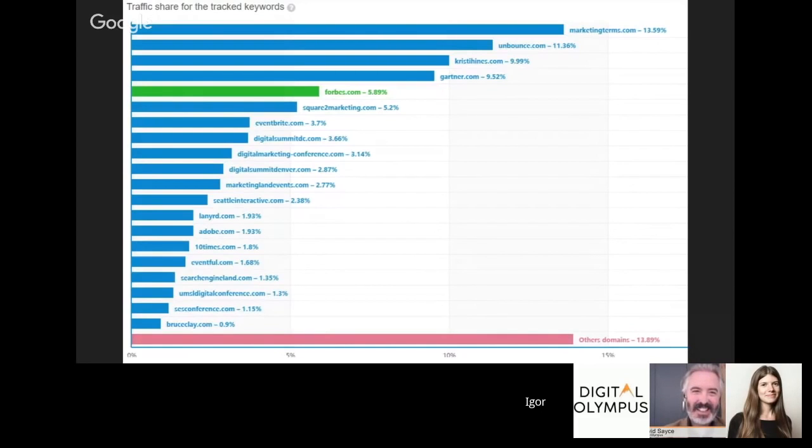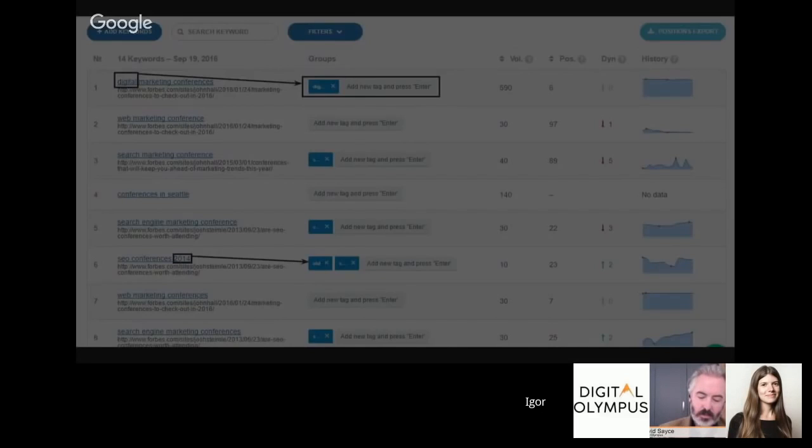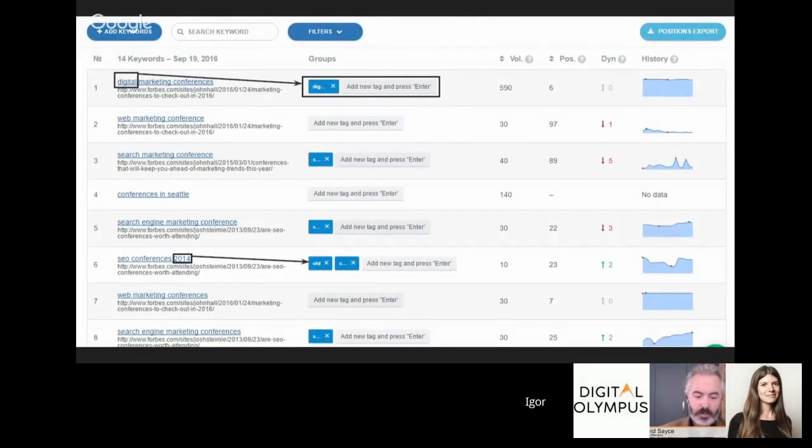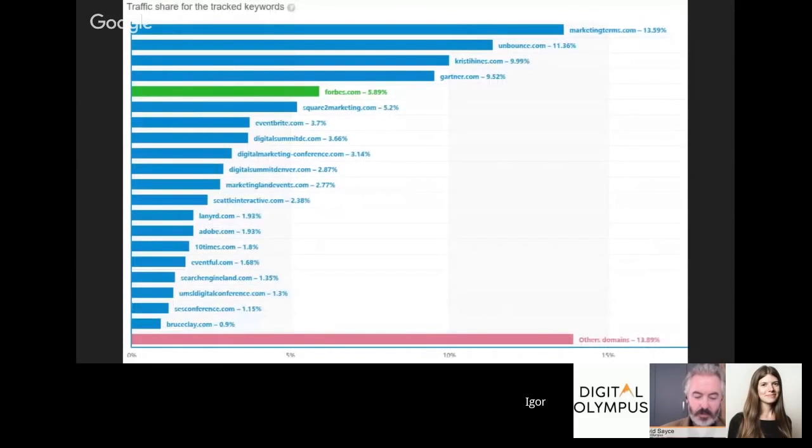Because you can compare your own visibility to the visibility of other websites within this one system, and that will be adequate data. So right here we see that for these keywords, Forbes.com is listed 5th in terms of the market share. Considering their positions and search volumes, Forbes.com takes almost 6% of the market. At the bottom, you have other domains, the ones that are not listed here in blue color.